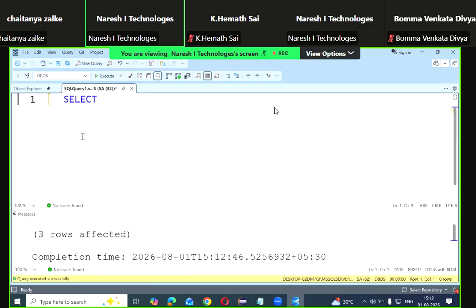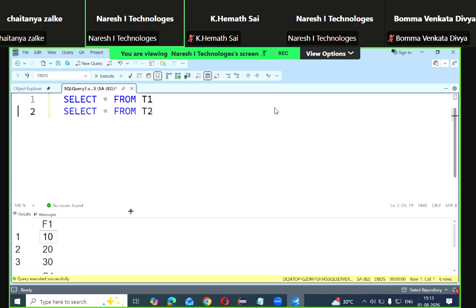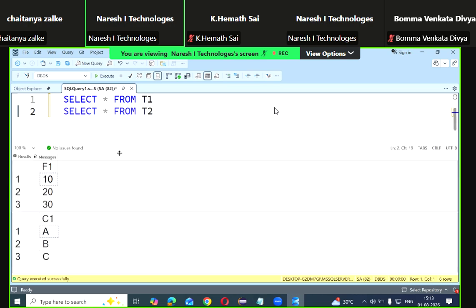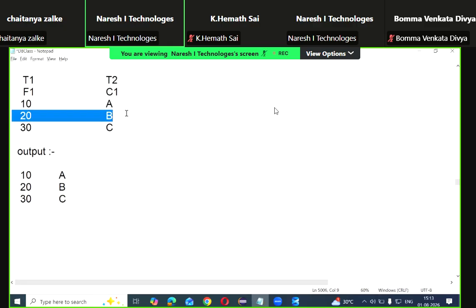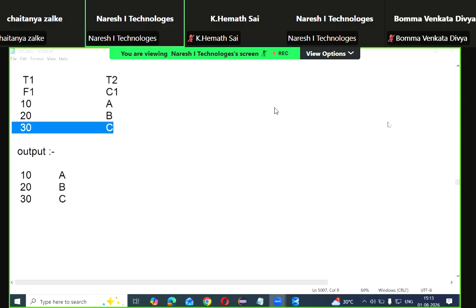Next, see the tables: select star from T1, select star from T2. What I want to do is join these two tables without any common field. So this row should be joined to this row, this to this one, this row to this one. But the common field is not there. So if the common field is not there, then you generate the common field.